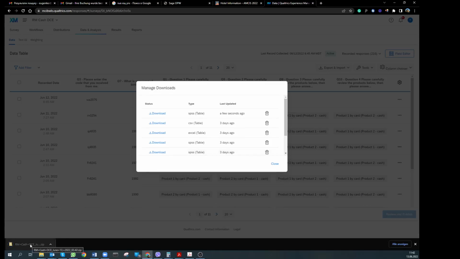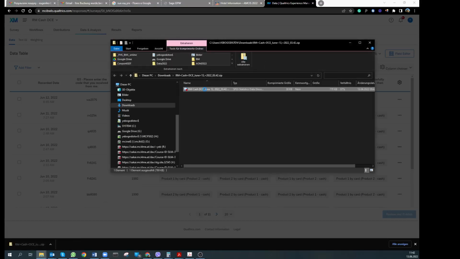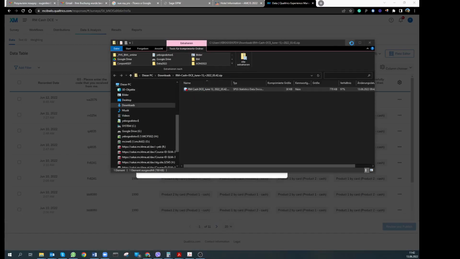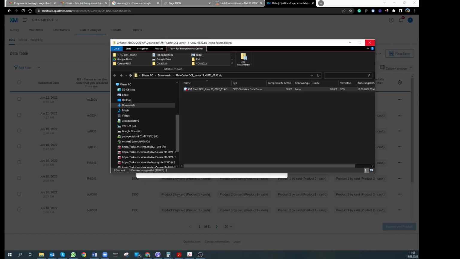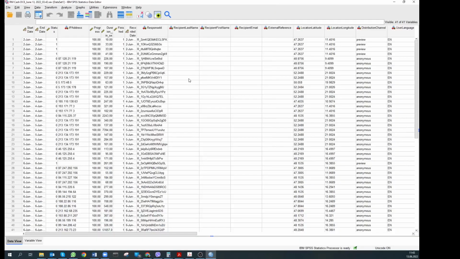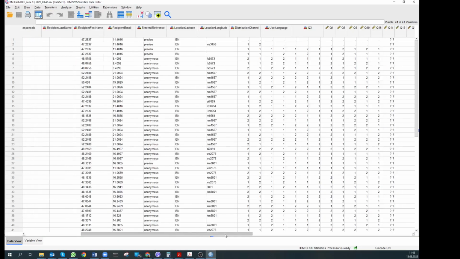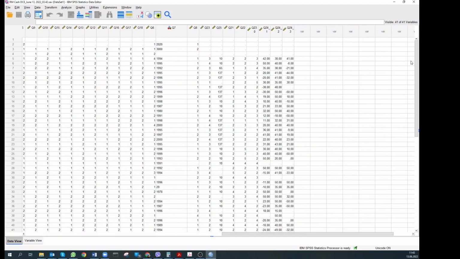Now I'm going to open it. And you can see it on the second screen, just a second. I have it just on this screen. Here is the file, and look at the variables. We miss something very important. Actually, all our discrete choice experiment variables, they are just missing.